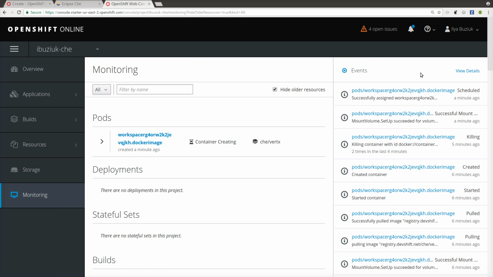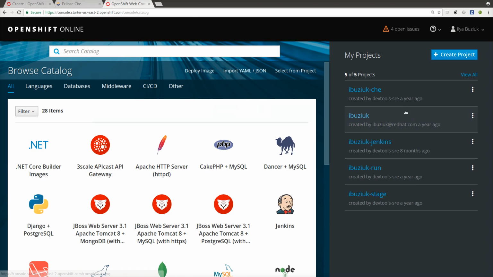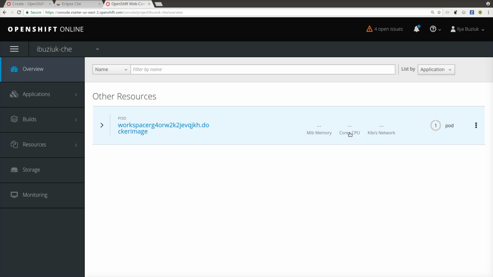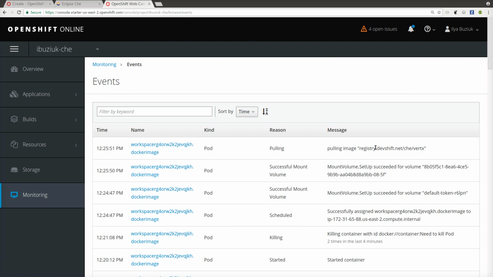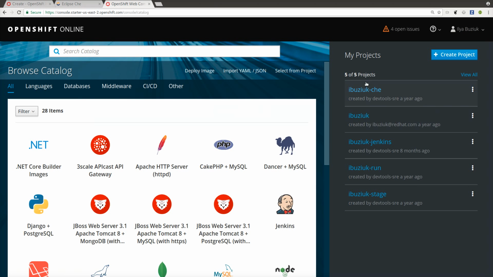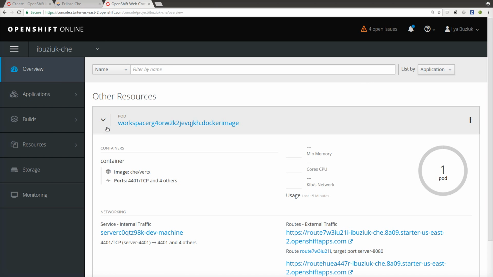You can see that the pod is still in the pulling phase. For some reason, today it takes quite some time to pull the image from the DevShift registry. I frankly would expect it to be faster, but yeah, for some reason it takes some time. So we need to wait a little bit until the workspace pod would be started.